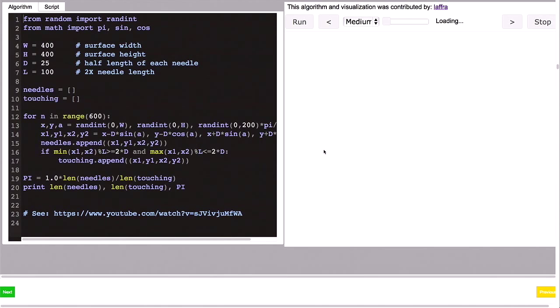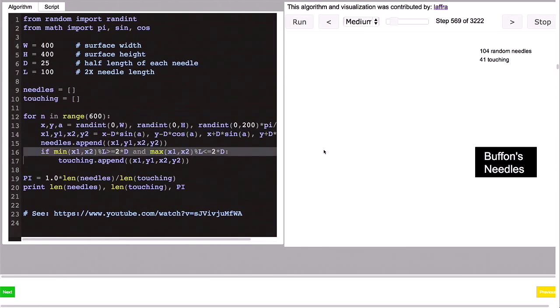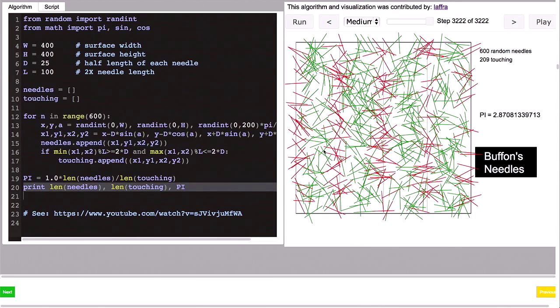So this is the third way of calculating pi. And I think this is the most unique one. So imagine you have a table. You draw lines on the table. And then you have needles that you throw on the table randomly. And then you see if they touch the line or not. So here you can see some of them are red. And that means that they're touching the line. So the one on the top right here is actually touching this line here.